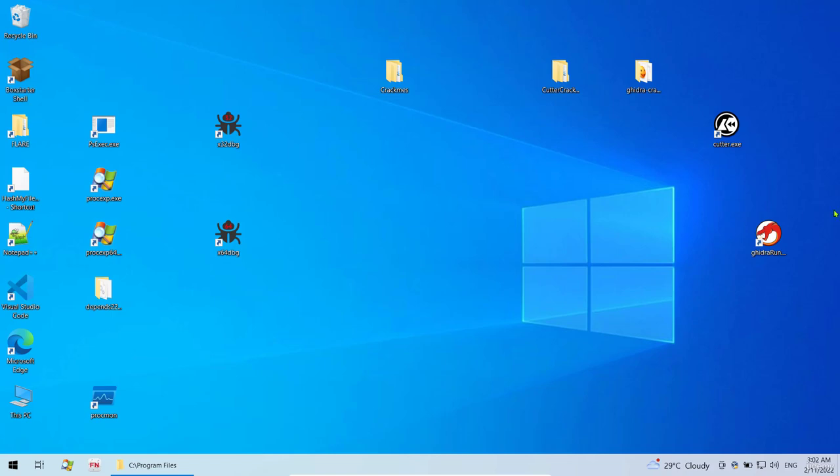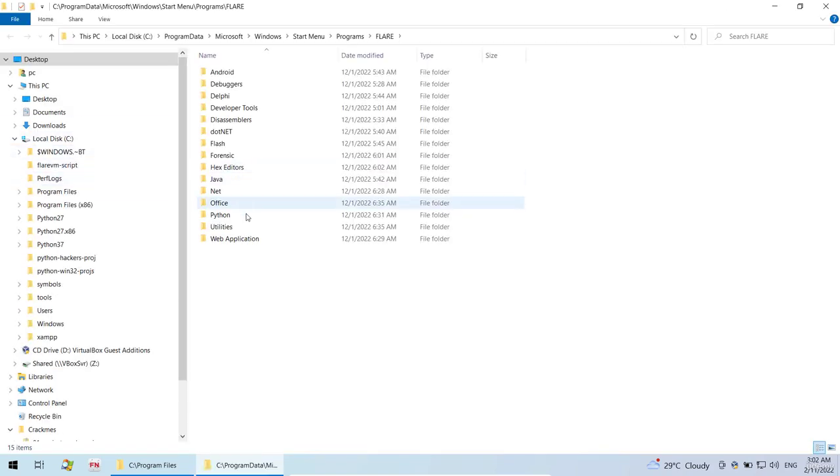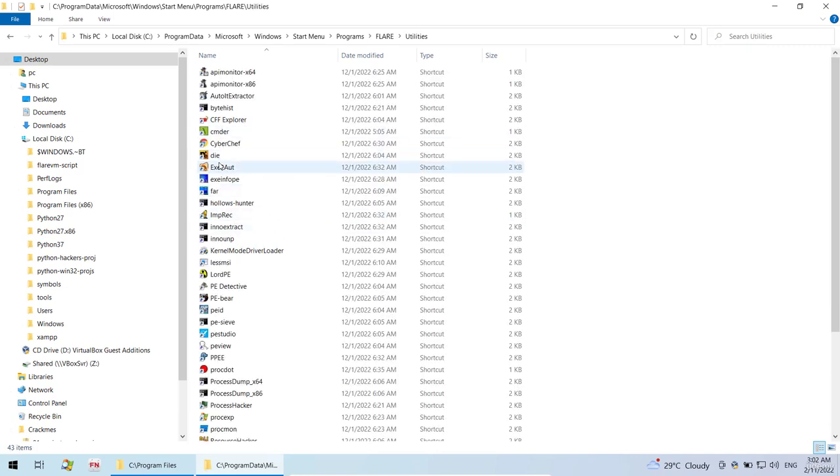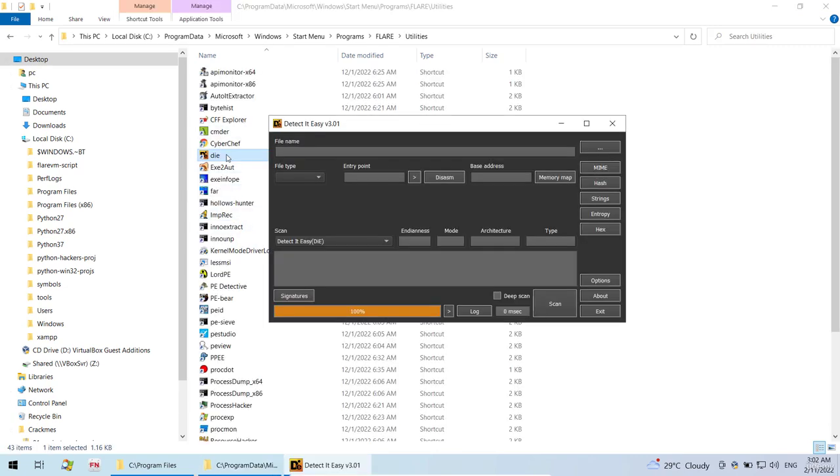The other tool you will need is called Detect It Easy, which I have here, also known as DIE. So go and download this from the internet. It is also free software. Once you have installed it, we are ready to go. That's all you need up to this point in the course.